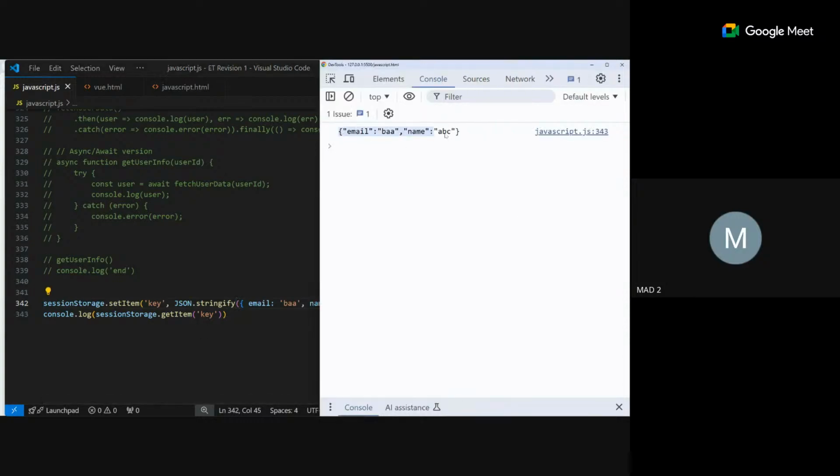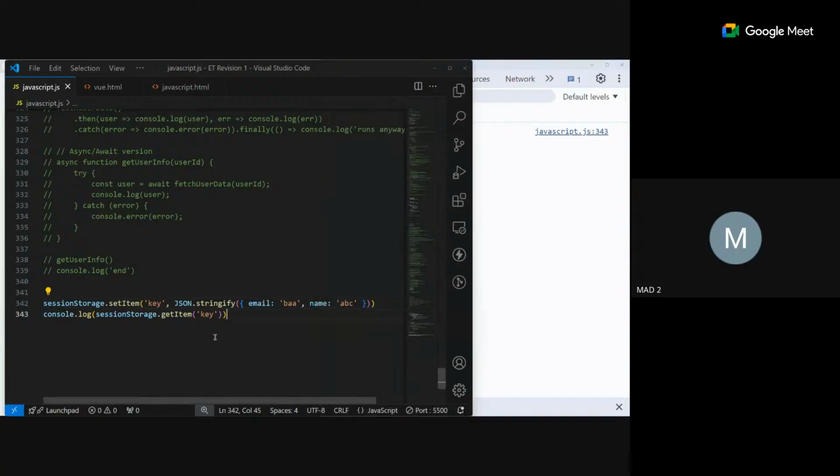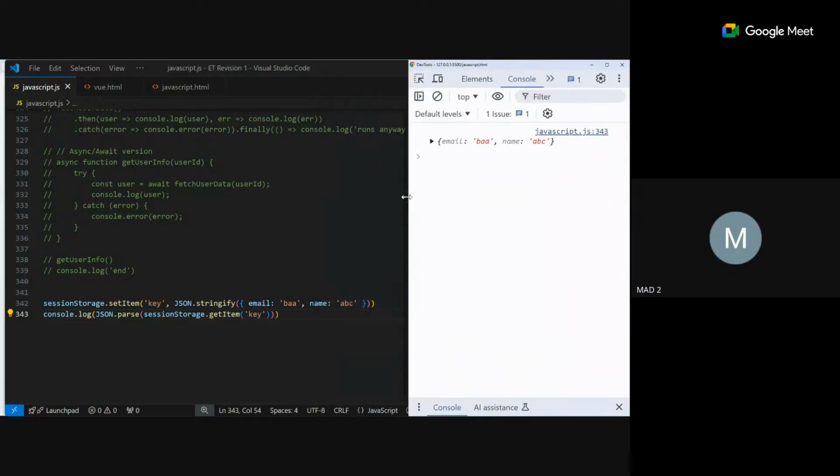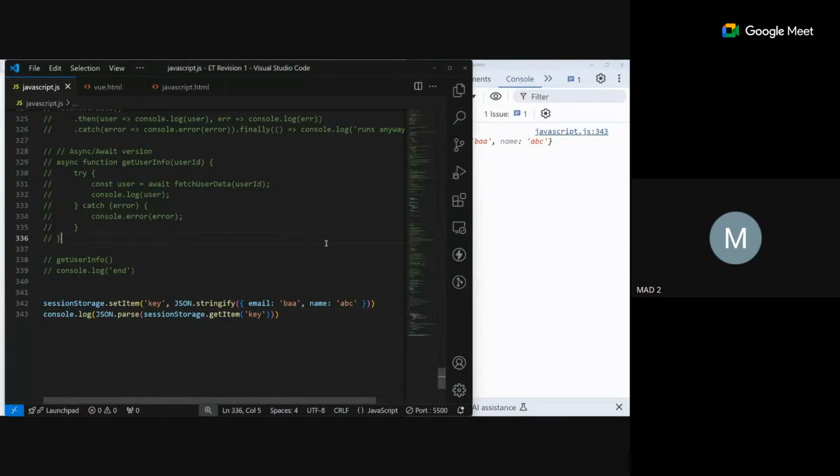Okay, so now you have the string. And if you want to convert the string back to an object, how would you do that? JSON.parse. So now it becomes an object and you can access it like an object. The font also changes, showing it's an object. This is where we use stringify, and even in API calls we use stringify and parse.